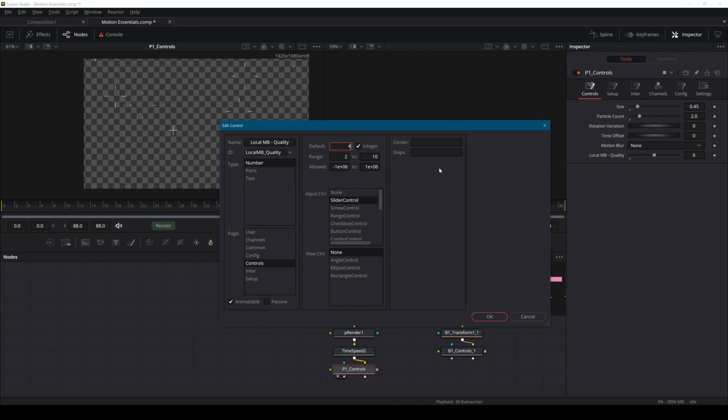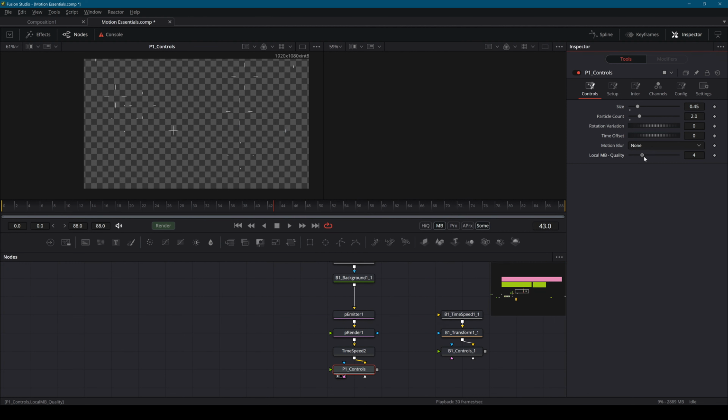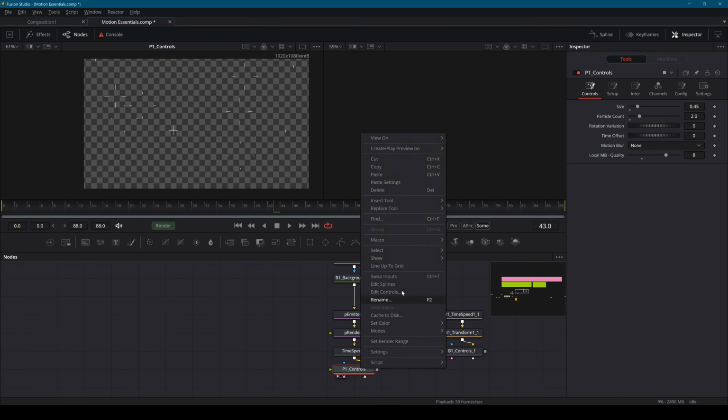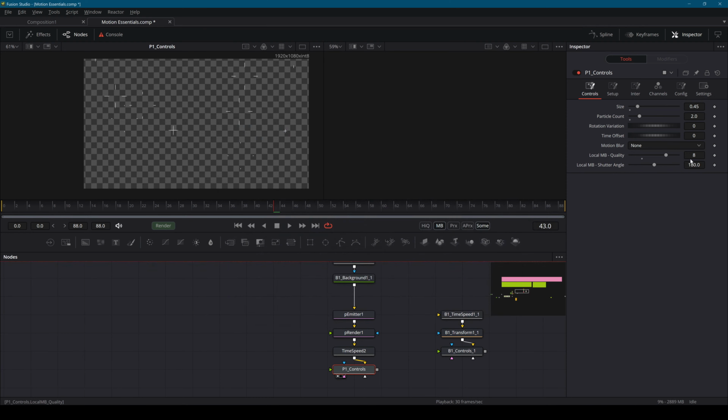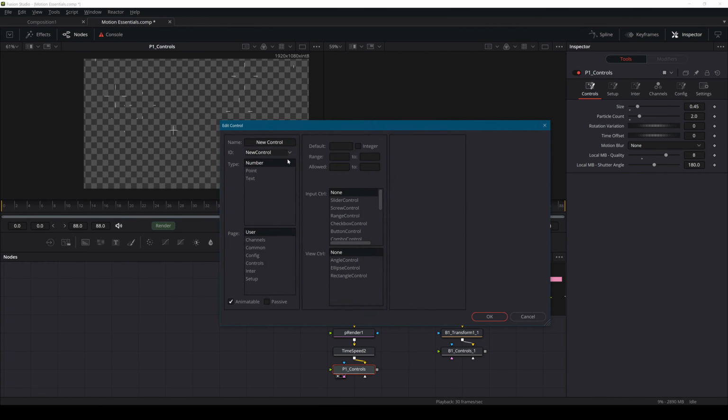Two to 10, default to 4. Okay, that's right now. Okay, and then local motion blur dash shutter angle. Default of 180. The range is 0 to 360. There we go. And I want that to be integer.